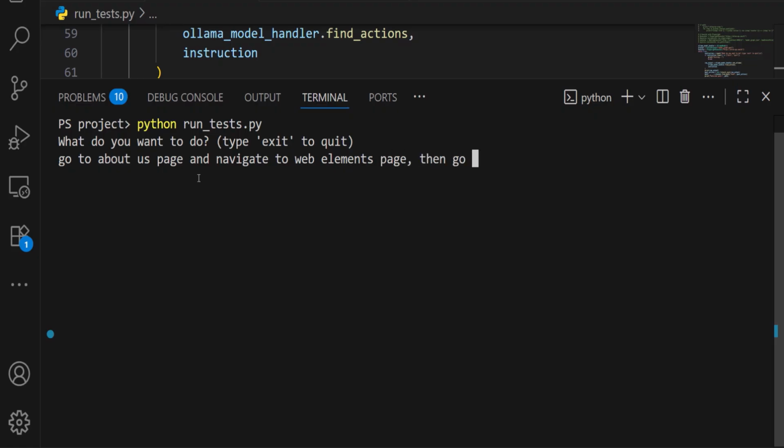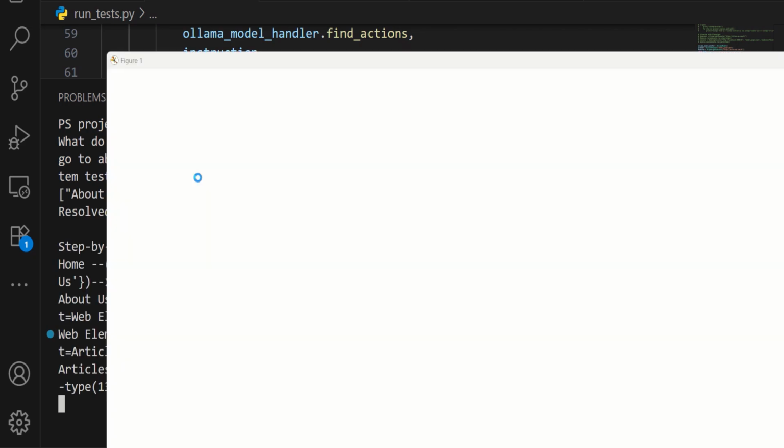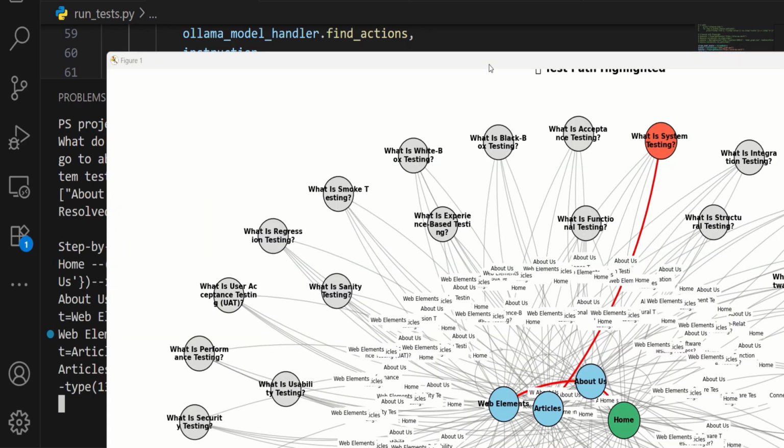then go to articles page and open article, what is system testing? Let's see if he can handle this big sentence. Okay. First of all, we get the plan.